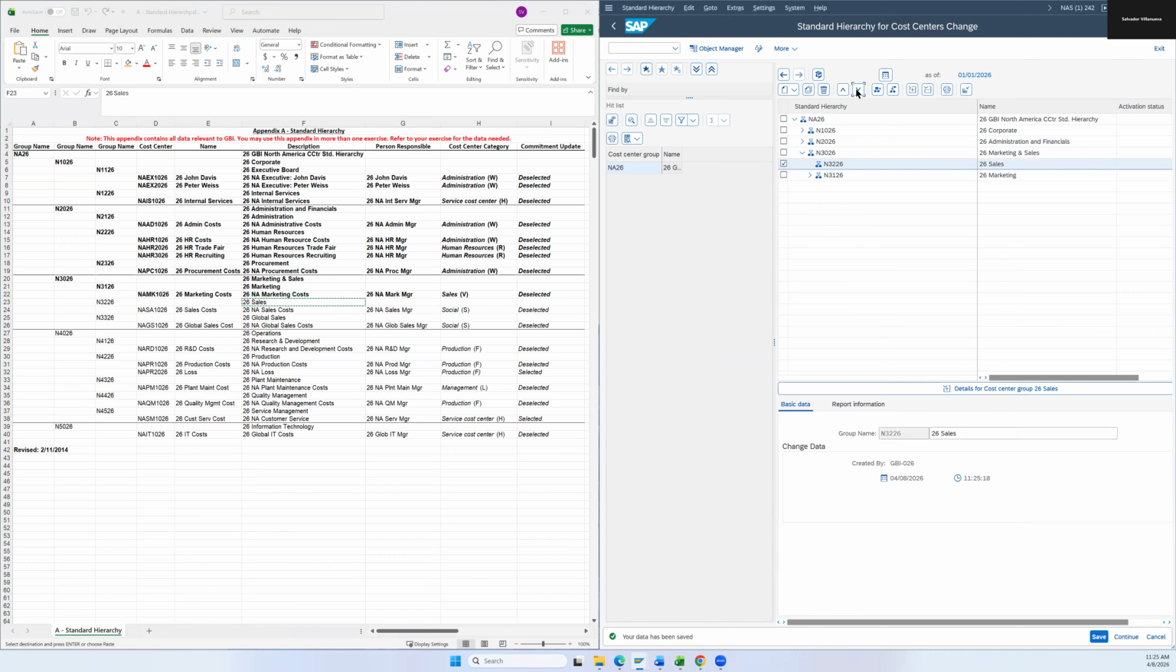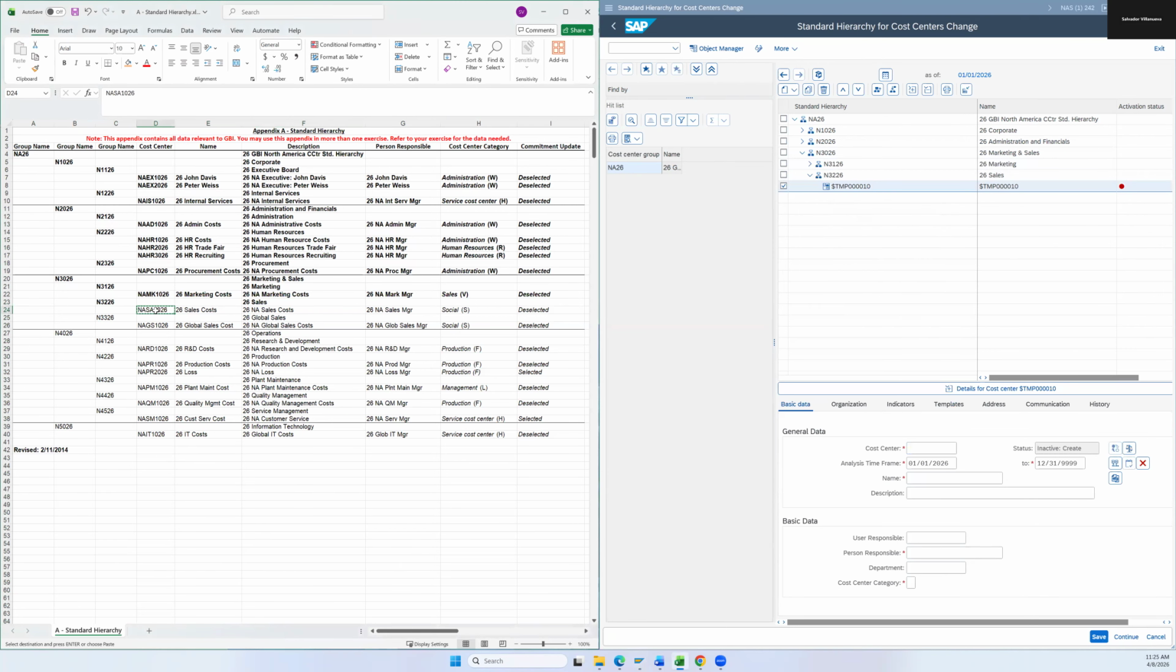So we got N31 up top and now N32 right below it. Did I save that? Okay. Let's go ahead and bold this. And now we're going to create a cost center. So right click, create cost center, and copy the information right over.